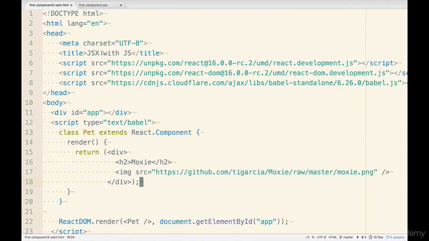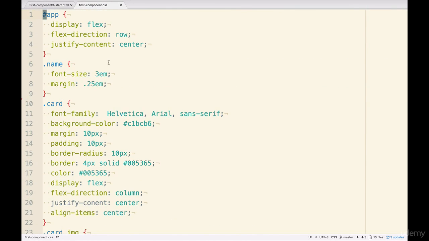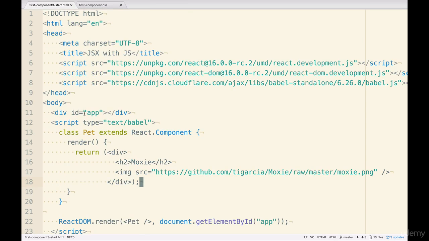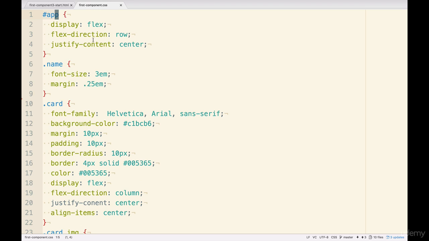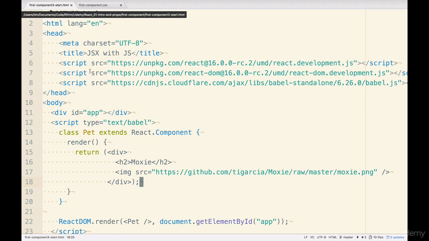So first of all, we're going to include this CSS file with some classes. And the one thing that'll take effect right away is this ID app, which is used right here by this div. ID app is going to get some styling to use flexbox. We'll display flex, give a flex direction row, and justify content center. So let's see how that looks when we add the CSS.